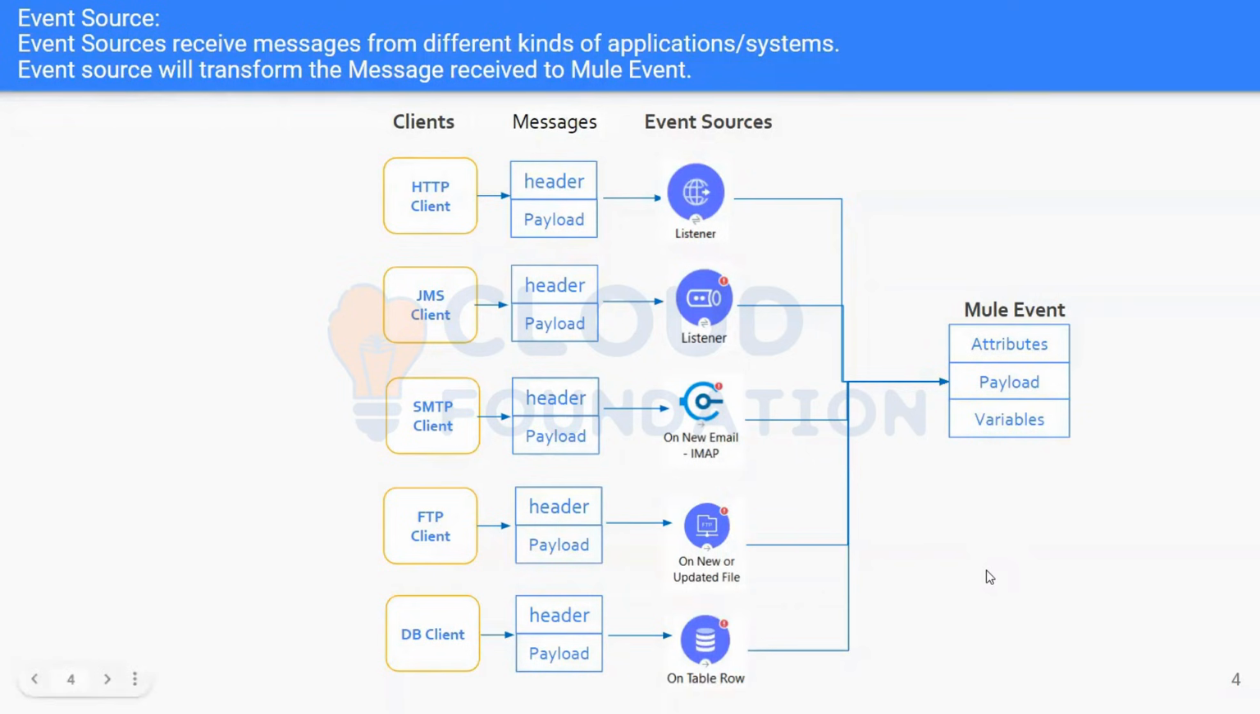The FTP server has 100 files. We don't want to read 100 files every time. Yeah, only new ones. Only a newly added file you want to read, or any existing file if updated, that file you want to read. Therefore, it is a new or updated file. Yeah, on database.